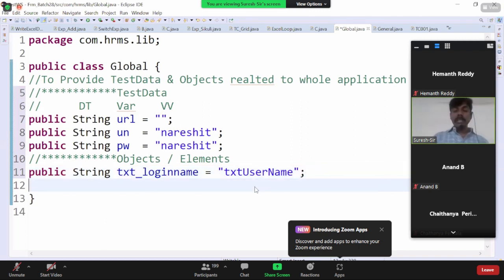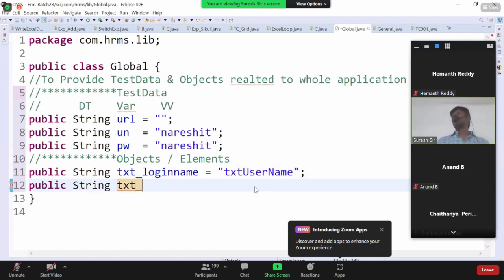Next, public and then string. Again, a text box only. Which text box? Password. Password, and then equal to. What is the name of that? txt password. No sir, I will go with XPath. You can provide XPath. I'll go with ID. You can provide ID, whatever you are comfortable with. We are not doing anything new. Previously, I already made you comfortable with object identification, all the syntaxes. Take the help of those things and work with the frameworks concept here.